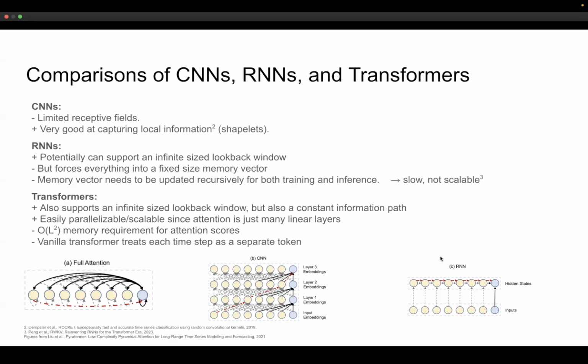And if we want to do forecasting, transformers and RNNs are very good at predicting into the future if we don't care too much about the local shapelets.